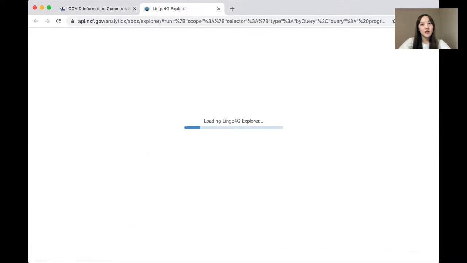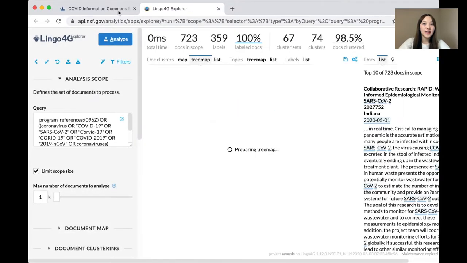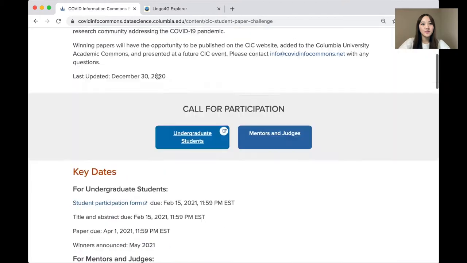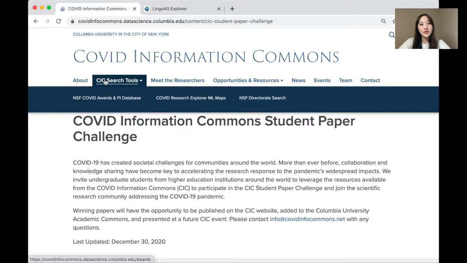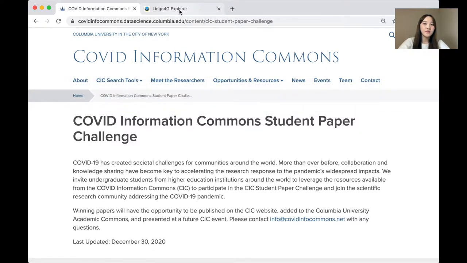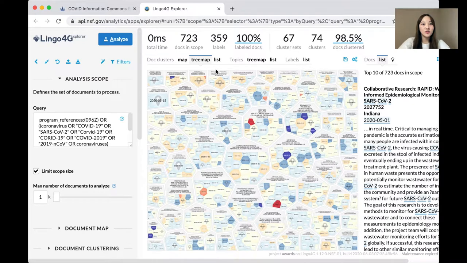A good place to start is the CIC Research Explorer, a tool that uses machine learning to visualize trends among the funding awards for NSF COVID-related research projects. A full user tutorial video for this tool is available on the CIC website under Opportunities and Resources and then Webinar Videos. The Research Explorer tool itself can be accessed from the homepage of the CIC website or under CIC Search Tools in the menu. I'll give you a brief walkthrough of this tool and some of the features that you can use to find a topic to write about and develop your paper.